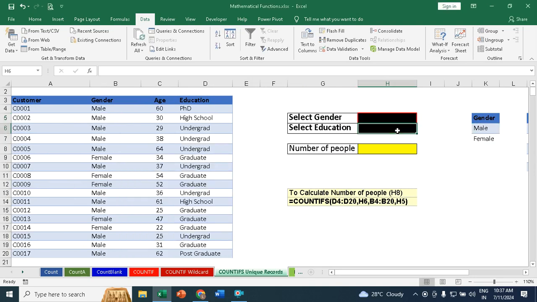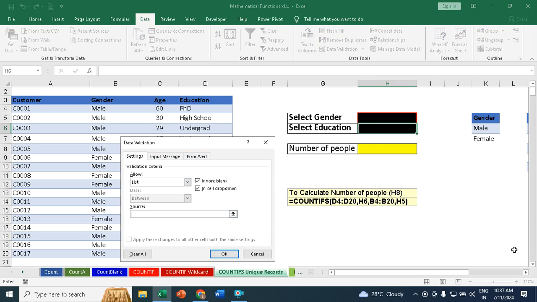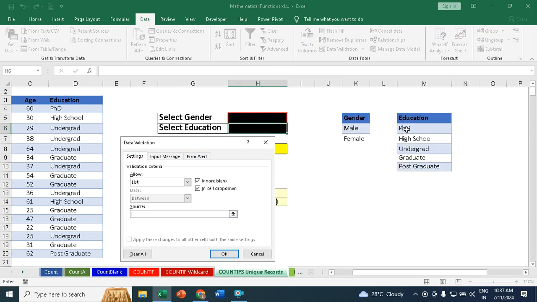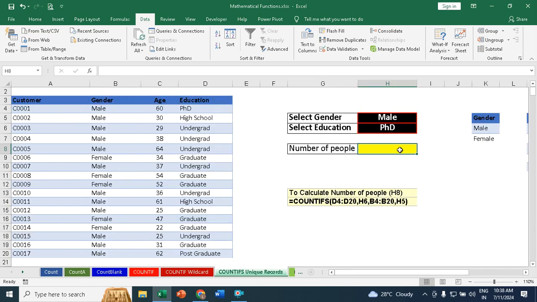Same thing you do with education also, keep it over here. Data validation, then list. Source, when it's asking you, just select your education part here, that is this, and say okay. So now if you select any one option, I'm just selecting male over here, and PhD. I would like to count how many people are gender male with education PhD. So that's what we want to calculate over here.